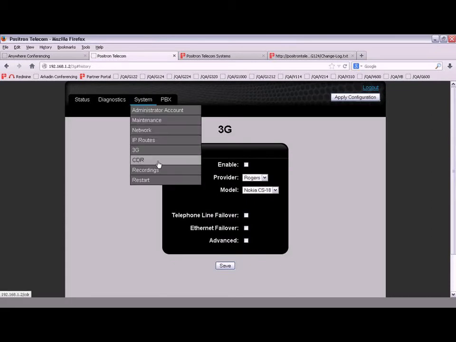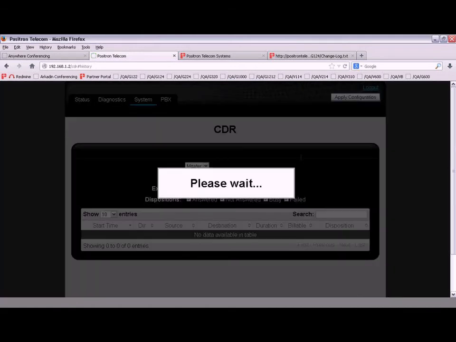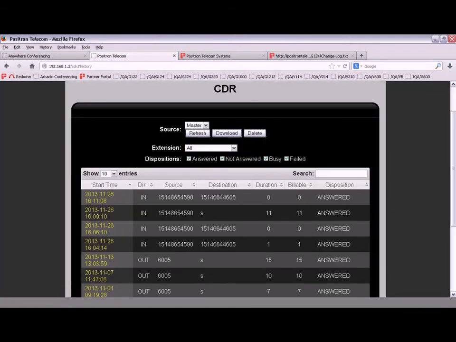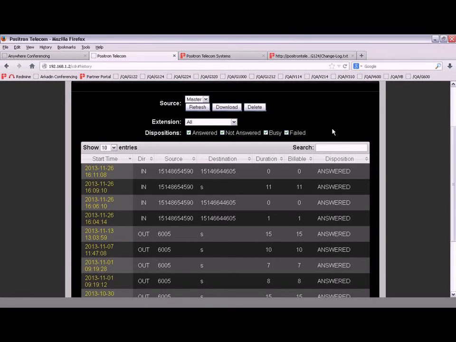The next section here is CDR. So call detail records. We've actually revamped this section a little bit, so we've given you a few more options. You can actually choose by extension, even down to conferencing, so who's entered the conference, ring groups, and stuff like that. So you'd be able to see the source of the call, the destination of the call, the duration, billable time as well, the disposition, so whether it was answered, not answered, whether it's incoming or outgoing, the date and start time of the call.